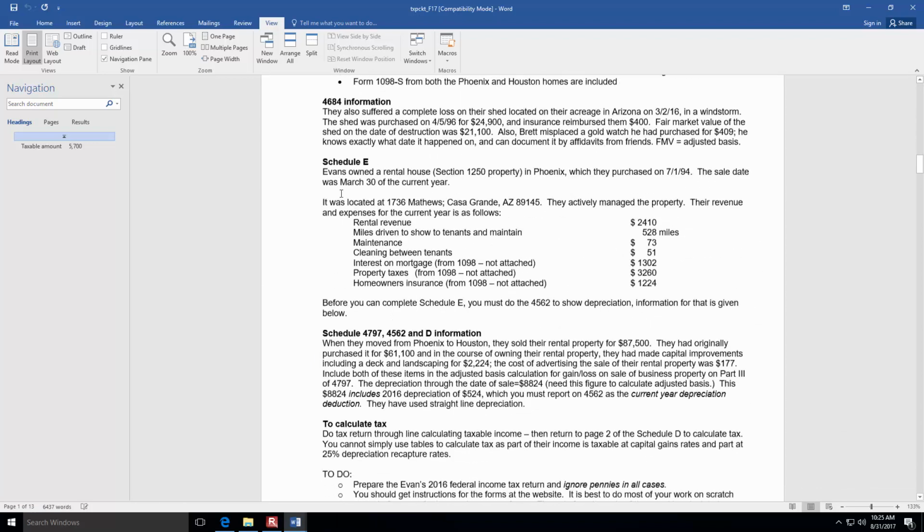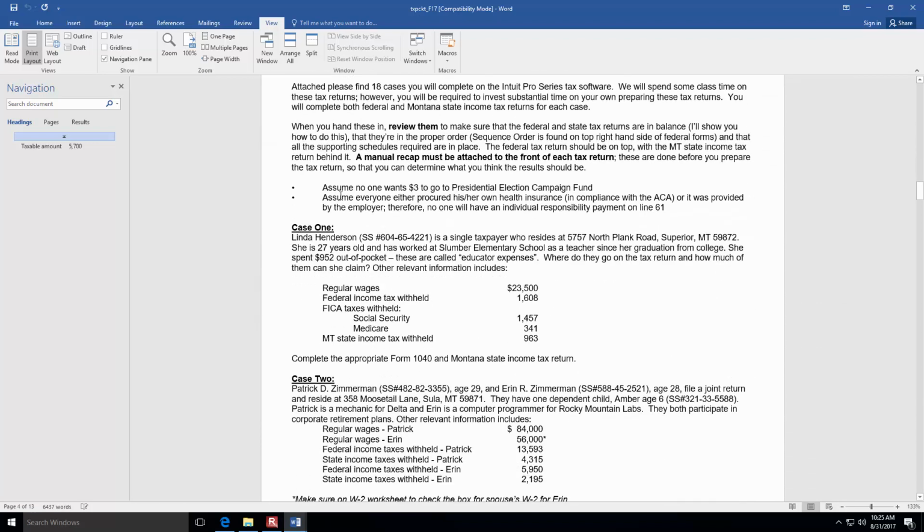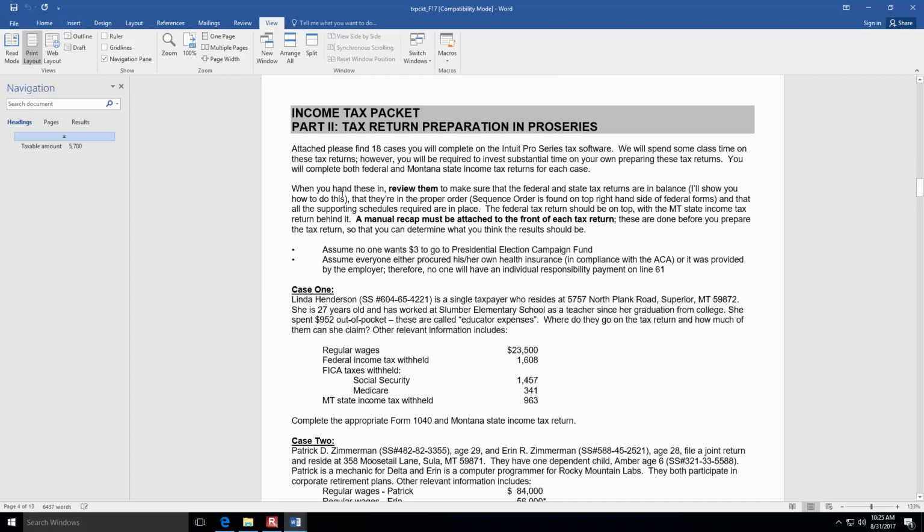And if you scroll down, you'll see part 2. And these are the tax returns. I believe there's 18 of them that you will be preparing in the ProSeries software. And we are able to get into it. There's a third administrator problem we have, which needs to be solved before Tuesday. Normally I like to get into the software on the first day, but that's not going to happen. So I just want to read through the first couple paragraphs here and get you thinking about what we're going to be doing. So there's 18 cases.